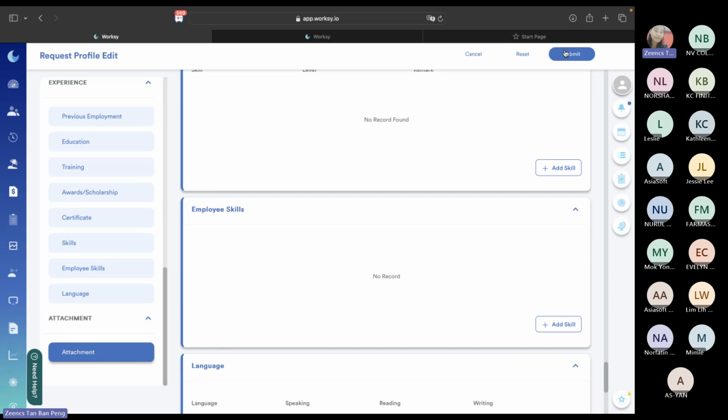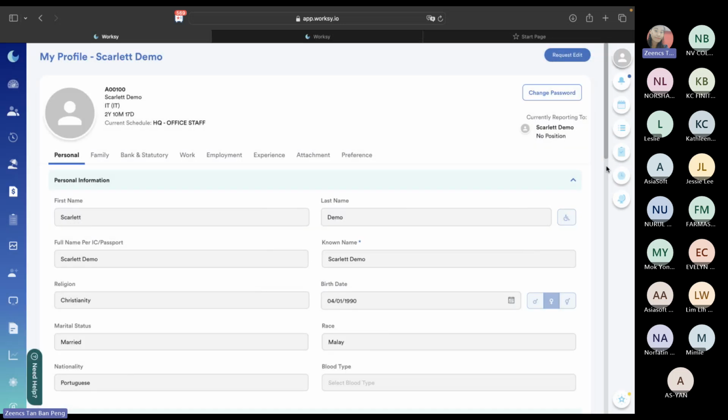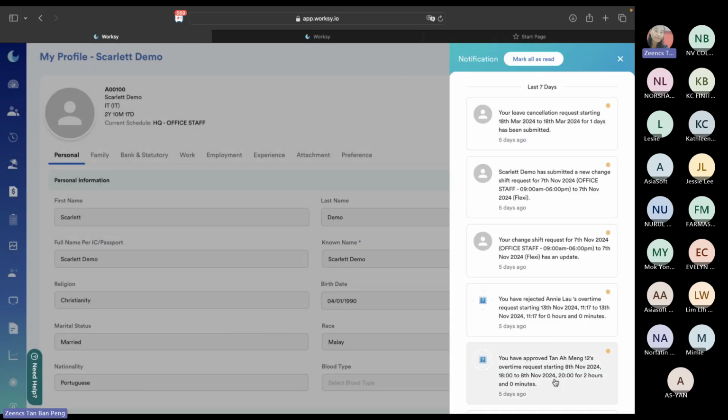Then once you're done, you submit. If you don't want to, you cancel. If you want to change your password, you can click on change password. Then they're going to send another invitation email to yourself, personally. It's just like forgot password. This one is the email notification. Sorry, it's the system notification through the system.